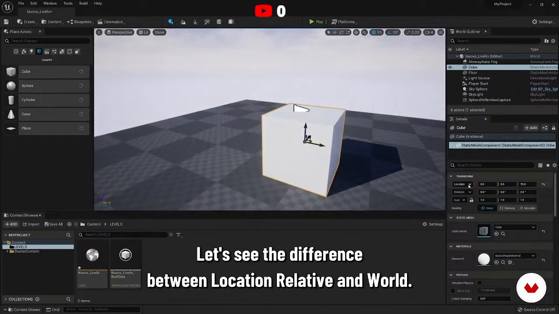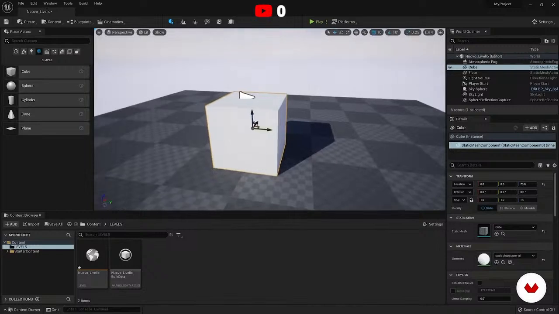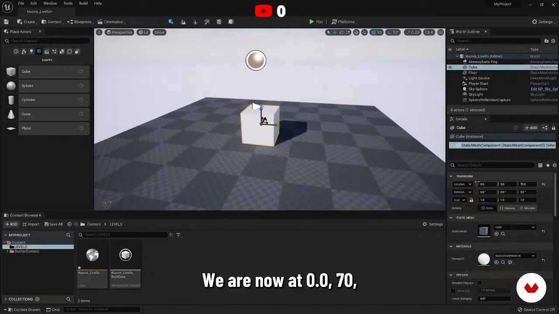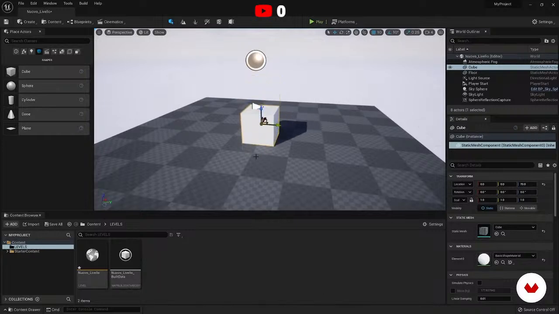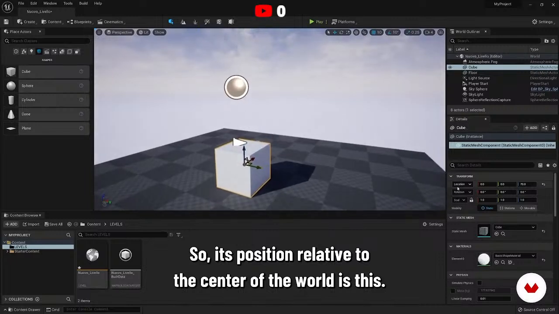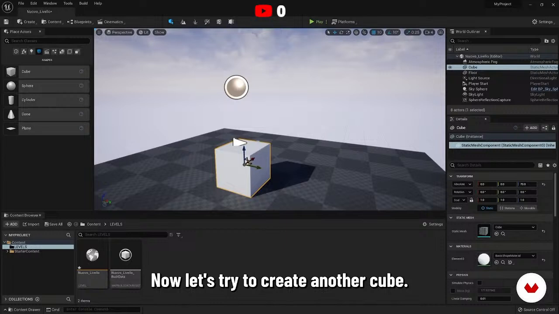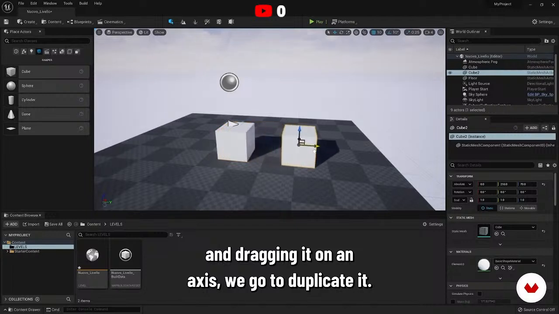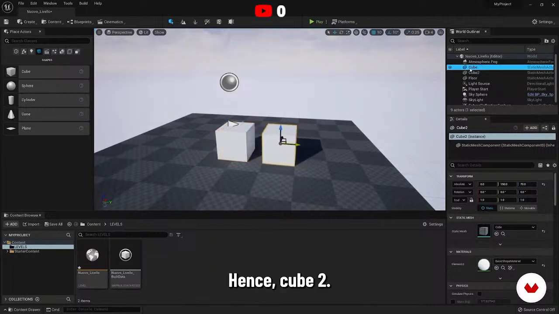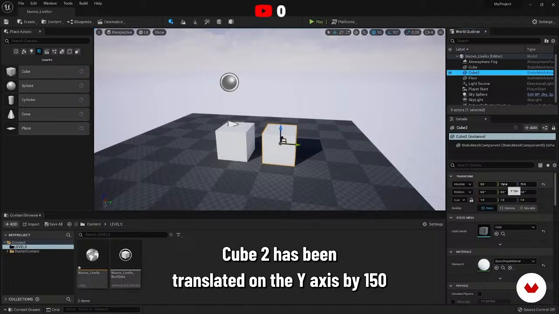Let's see the difference between location relative and world. We are now at 0, 0, 70. Because, with respect to the center of the world, we have raised the cube by 70. So, its position relative to the center of the world is this. Now let's try to create another cube. We can drag it as before or, holding down the Alt key, and dragging it on an axis, we go to duplicate it. Hence cube 2. Cube 2 has been translated on the y-axis by 150.